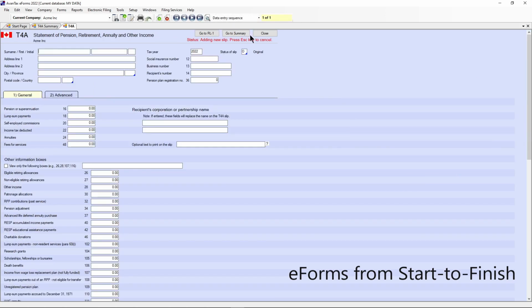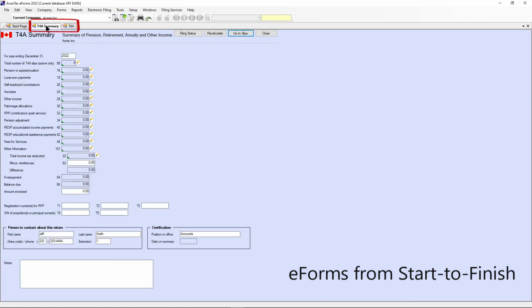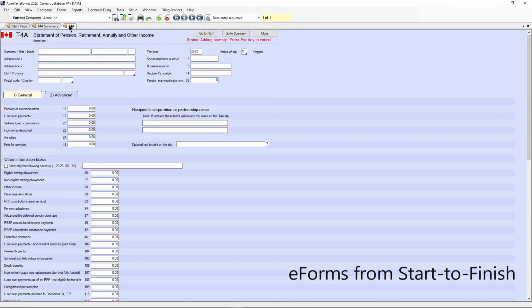At this point, no slips have been entered. You can see across the top of the screen there's a tab which says Summary and one for T4A. Alternatively, you could go into Forms, CRA Forms, T4A, and pick either the T4A slip or the summary. Let's return to the Start page.